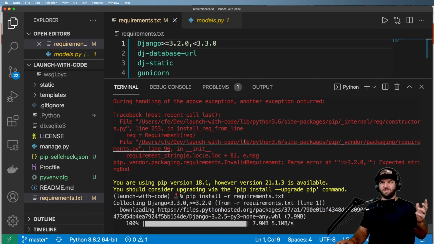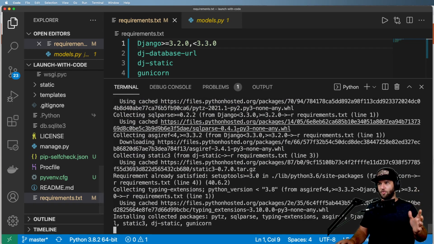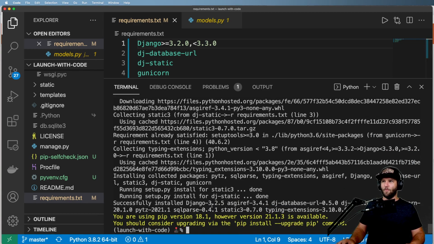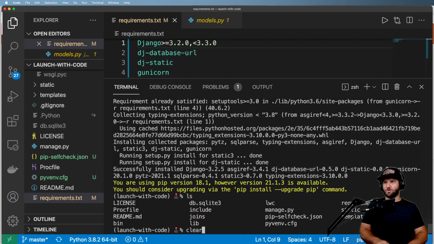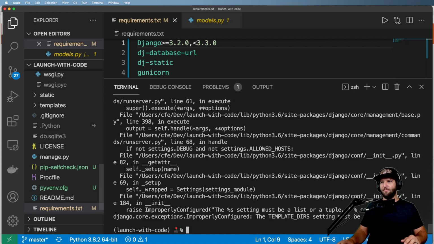And so now this is going to give me the latest version of Django, right? So Django 3.2 and then all of these other potential dependencies. And notice that it's actually giving me even more than that. Okay, so now that we've got this, I know for sure this will not run. So python manage.py runserver, it's going to give me an error.